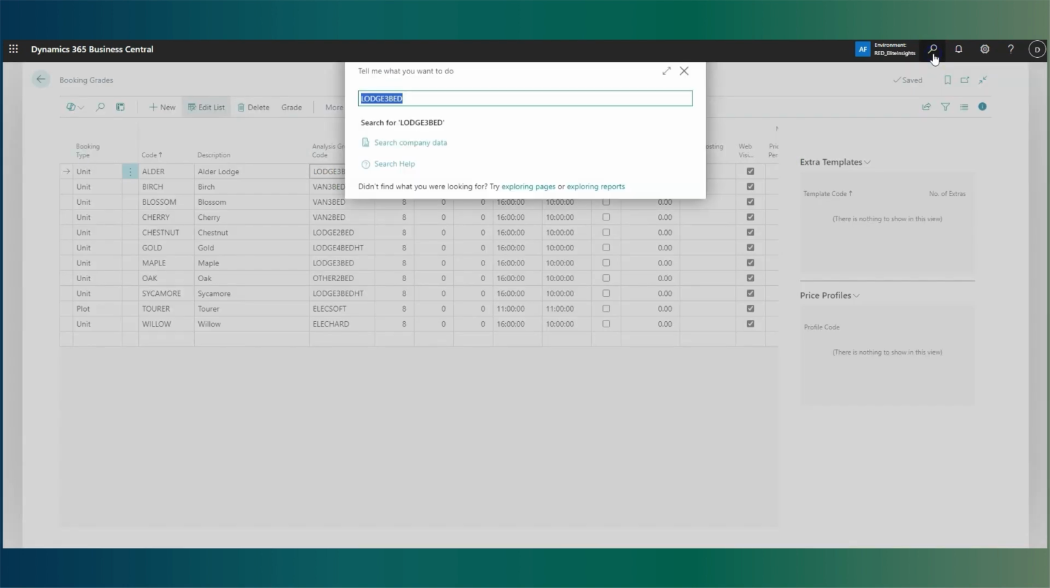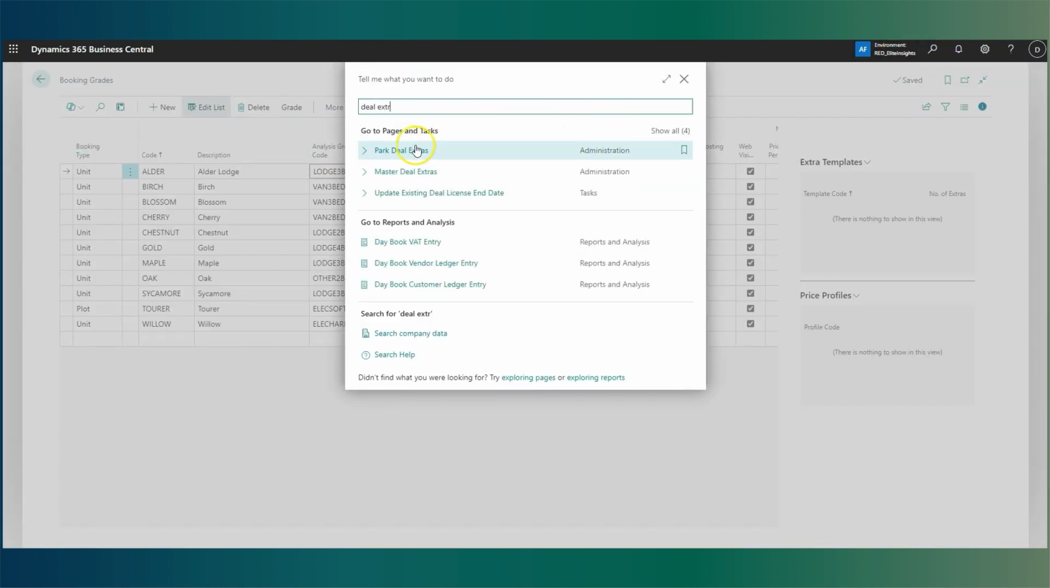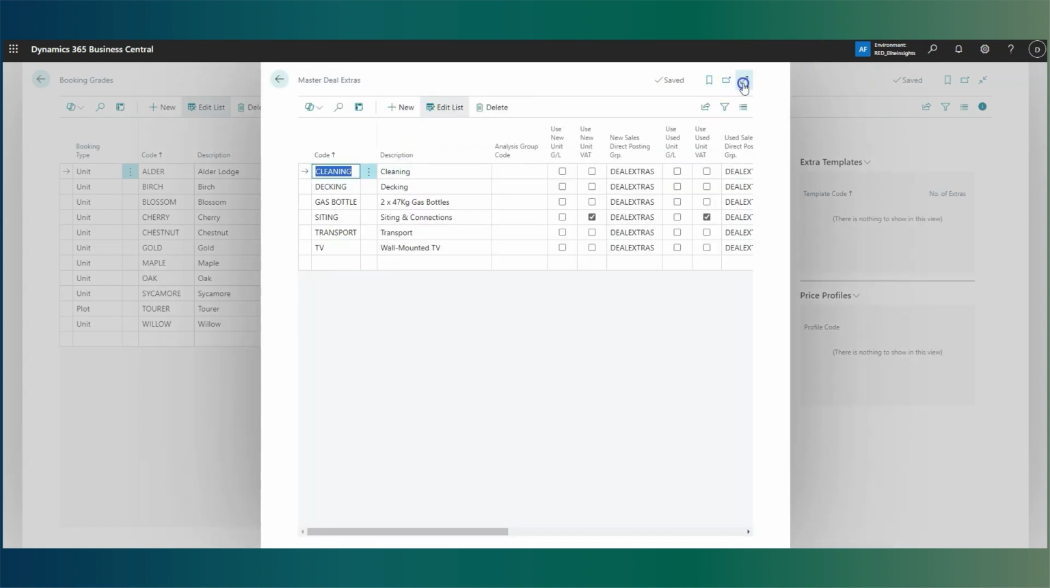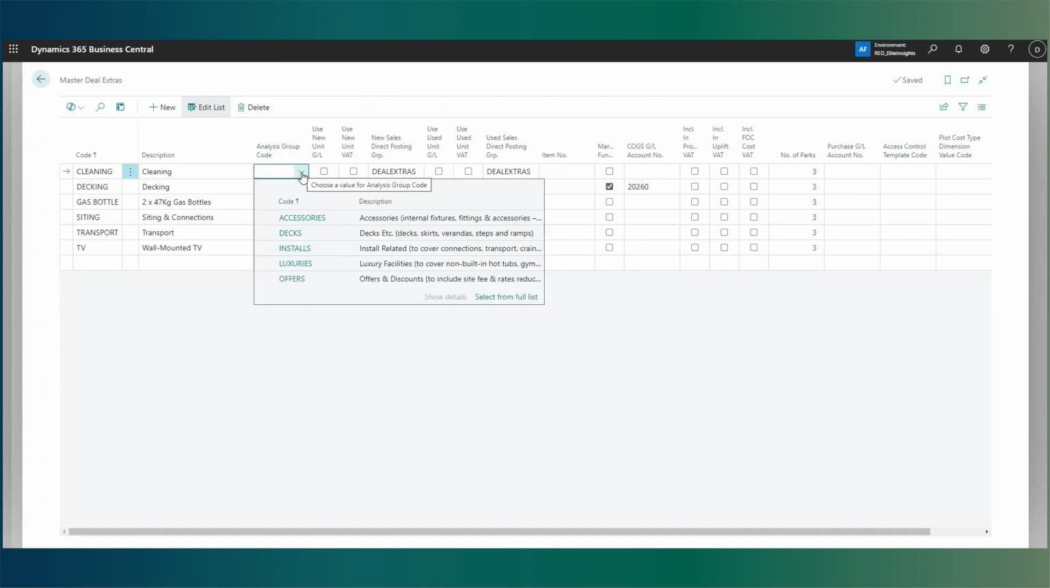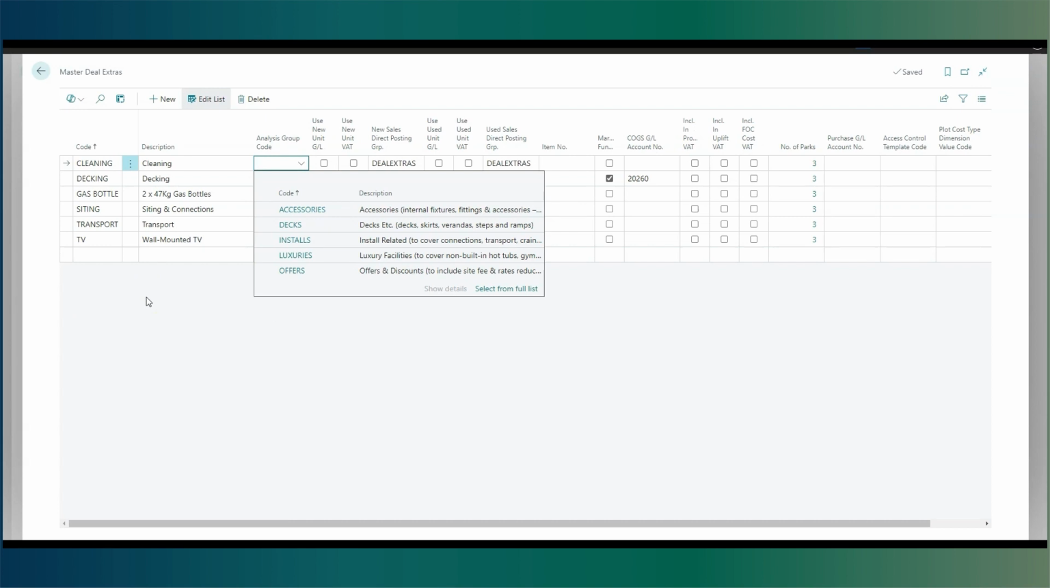And as a final example, if I show you Deal Extras, we have done the same within your Master Deal Extras table, where you will have an analysis group code, where you can set each individual extra to that main comparison area that will be the same on everyone's system. For example, accessories, decks, installs. This will enable us, where we do have the final set of report, where everybody will be matched to the same value, and it keeps everything then consistent, so you're matching like for like. Now that we have all of your attributes set within the system, let's now navigate to the main Elite Insights report so we can have a look at more detail.